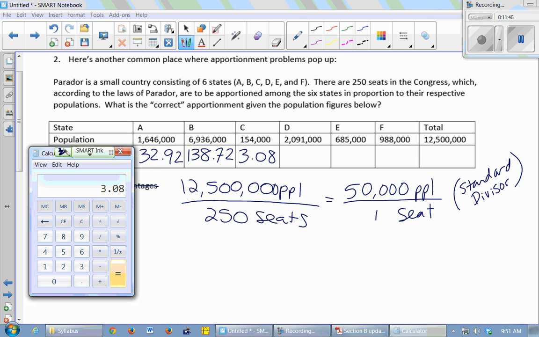3.08. And then I can do 2091 divided by 50, 41.82. And 685 divided by 50, 13.7. 988 divided by 50, 19.76.